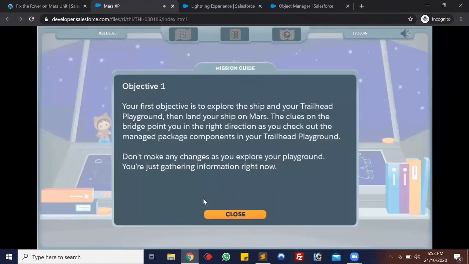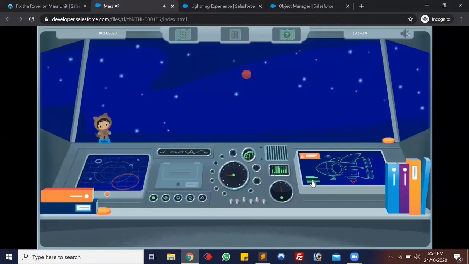Alright, that was weird. Your first objective is to explore the ship and your Trailhead playground, and then land your ship on Mars. The clue on the bridge points you in the right direction as you check out the managed package components in your Trailhead playground. We have already done it, and don't make any change. Okay, so we won't be making any changes, guys. We just have to observe and have a look at things.